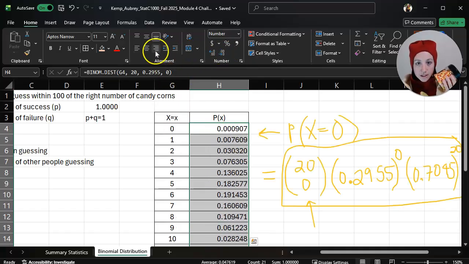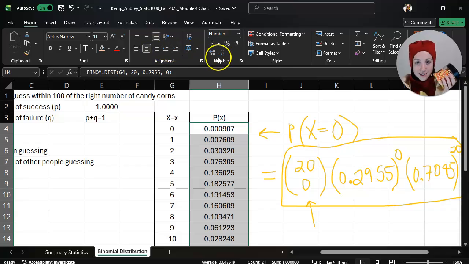I'm going to go ahead and round all of these so that they are easier to look at, and center them. So let's maybe do this many decimals. Okay.